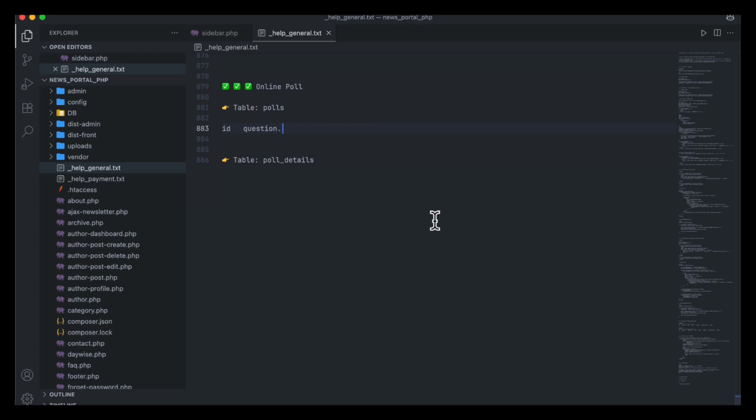So first I will have an ID for a poll, then there will be a question for the poll. In the poll there will be, for example, a question and then the yes vote and no vote in total. So yes vote, no vote, and status will be here. So this is like this one.